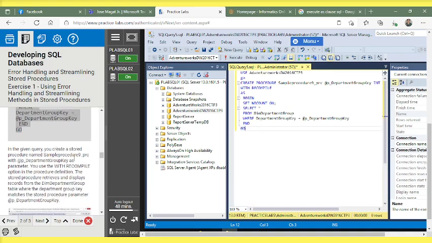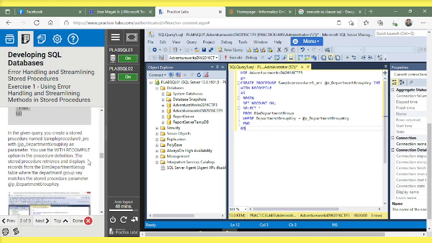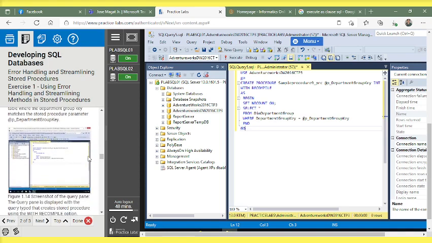So, dito sa tinype natin, we will create a stored procedure named sample procedure 9 PRC with @p department group key as a parameter. We will use the WITH RECOMPILE option in the procedure definition. The stored procedure retrieves and displays records from the dim department group table where the department group key matches the stored procedure parameter.